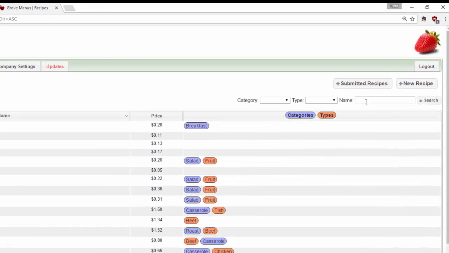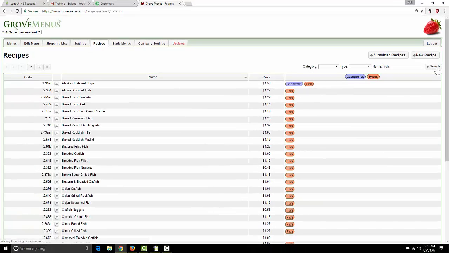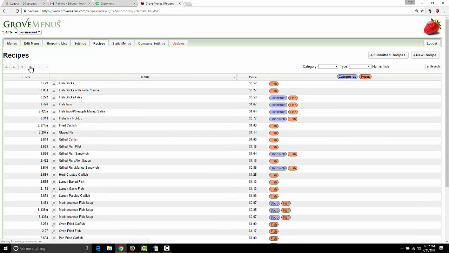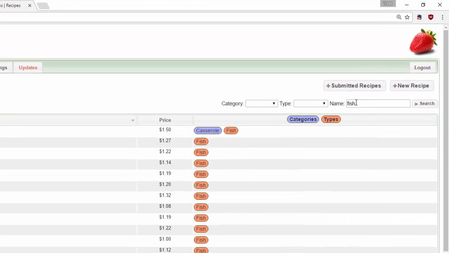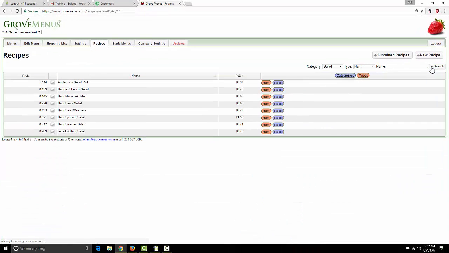If I want to search for a particular recipe name, I can click on, like, the word fish, and it will search the database, bring up all the recipes that have the name fish in it. This particular one has about 2 pages worth of recipes. I can also do the categories and look at all the salads that have ham in it and click on search. And there's those.